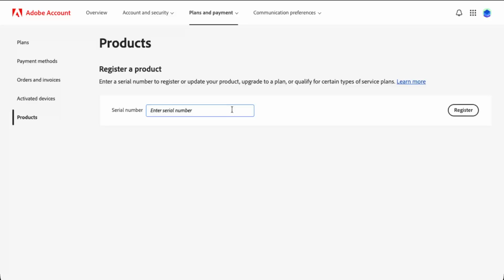It's important to enter it exactly as provided, paying close attention to any letters, numbers, or dashes. Even a small typo can prevent the key from being accepted. After entering the license or serial number, click Register. That will submit the key and add the product to your Adobe account.